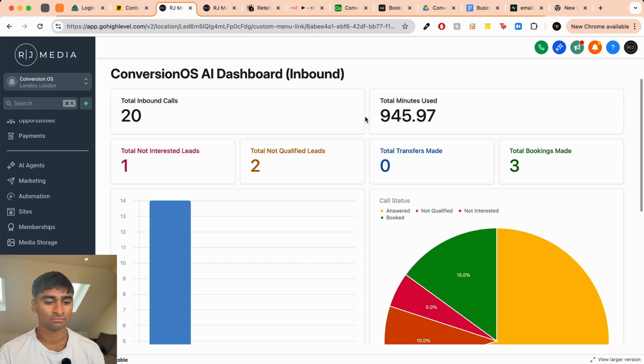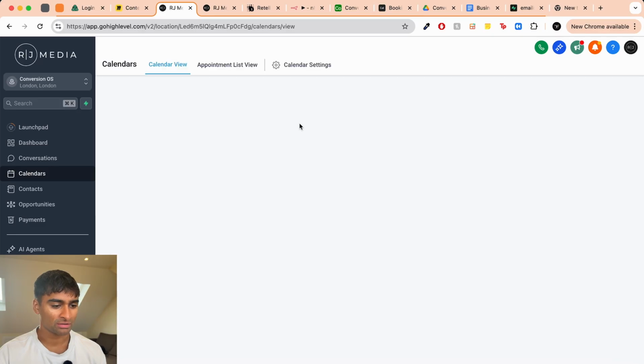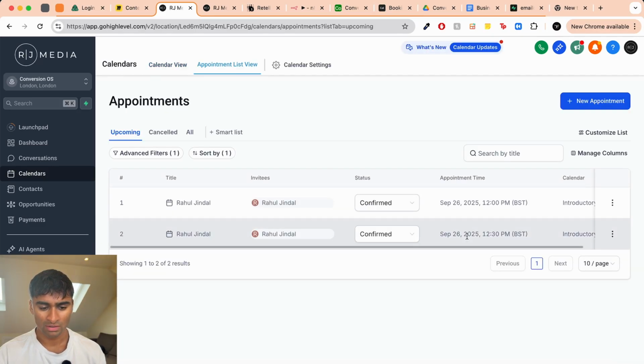Can I confirm your email address? Is it rahul1601@icloud.com? Yeah, that's right. Great. And can I confirm your full name? Is it Rahul Jindal? Yeah, that's right. Thanks, Rahul. What's the name of your business or property? The business is called Conversion OS. Got it, Conversion OS. What's your preferred date and time for the appointment? Let me just check, one second. Of course, take your time.